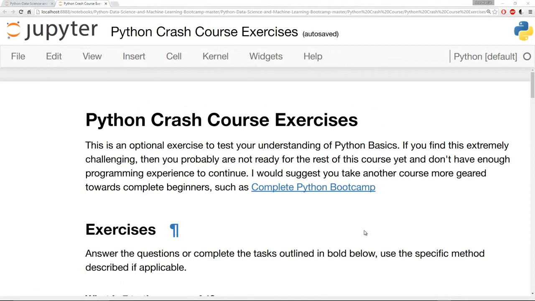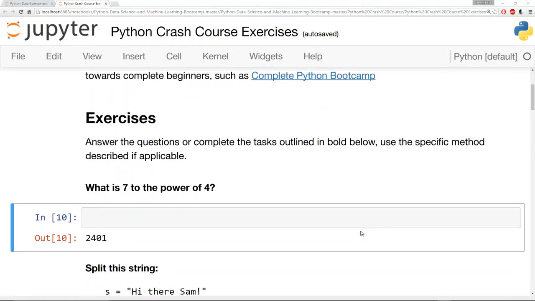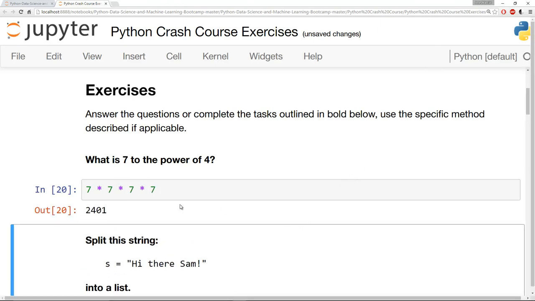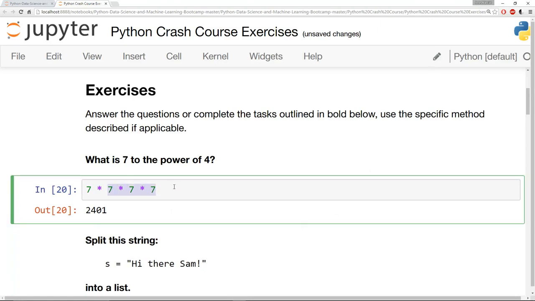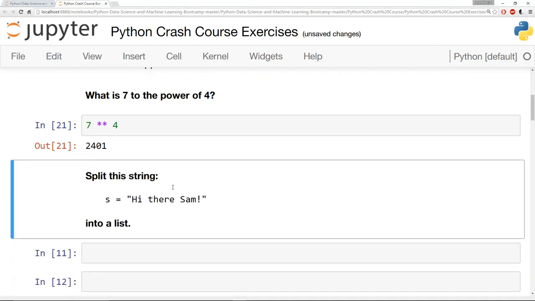Alright, here I am at the Crash Course Exercises. The first question we wanted to answer is what is 7 to the power of 4? Now there's technically two ways you could have done this. You could have just typed 7 times 7 times 7 times 7 and gotten the correct answer, but hopefully you remember the correct way, which is just calling two asterisks for exponents. So 7 to the power of 4, run that cell, and there's your answer.